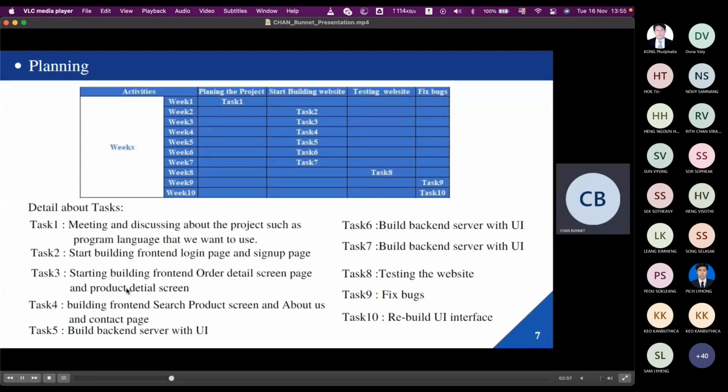Week 1, we have some meeting and discuss about the project such as program language that we want to use. From week 2 to week 7, we have to be on the UI and a backend server. And week 8, we have testing the website. And week 9, we have a feedback. And week 10, we rebuild UI interface.